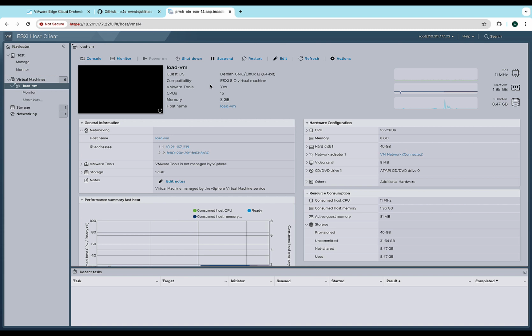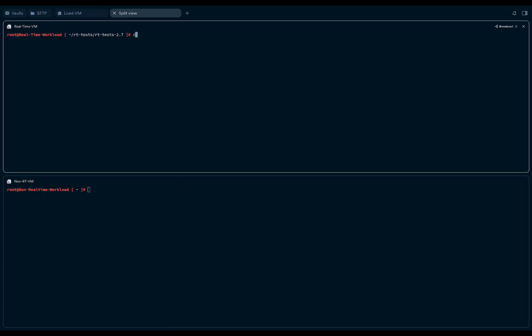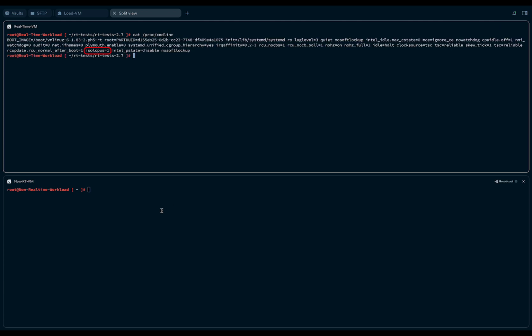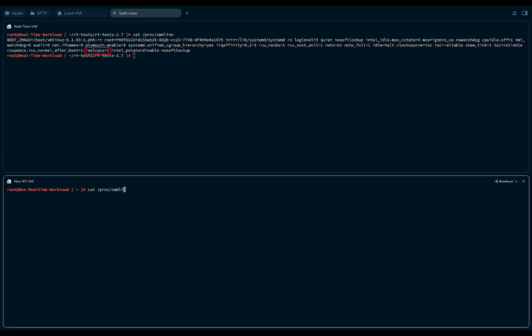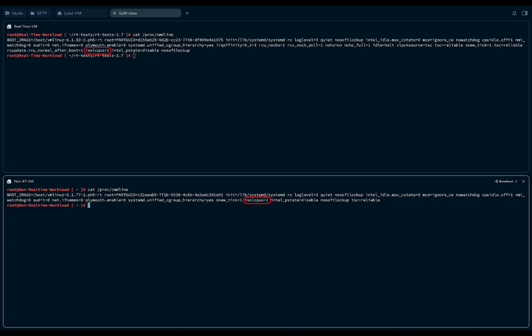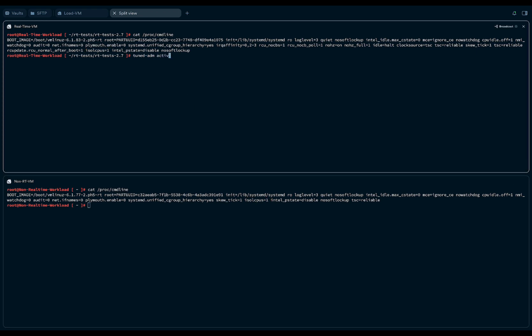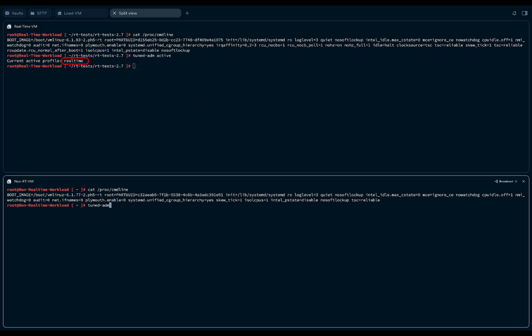Now that we have seen the environment setup, let's check the application performance. We log into the CLI of each of the VMs and see that one CPU has been isolated and the profile is set to real time on both the applications. Thus, they have identical settings at the OS level.